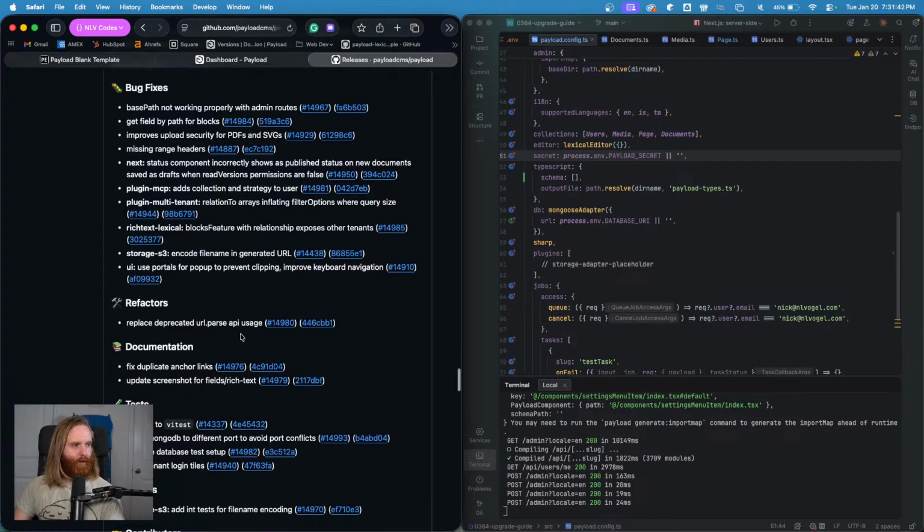In the S3 storage adapter, the file name is now encoded, so there was a problem where spaces or special characters would break URLs from the file generation for S3 storage URLs. That's since been fixed. So if you were using a CDN and there were spaces in your file name, it might break the link. That's since been fixed.